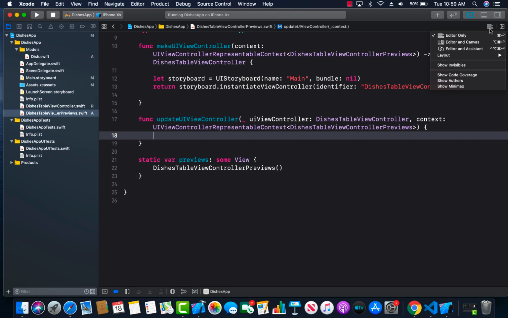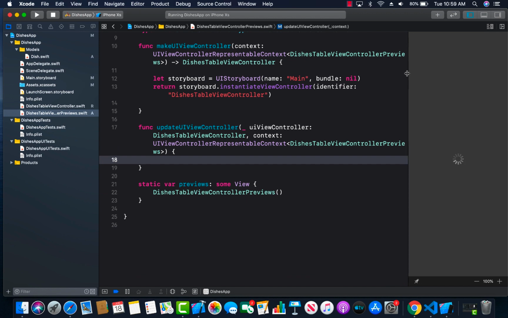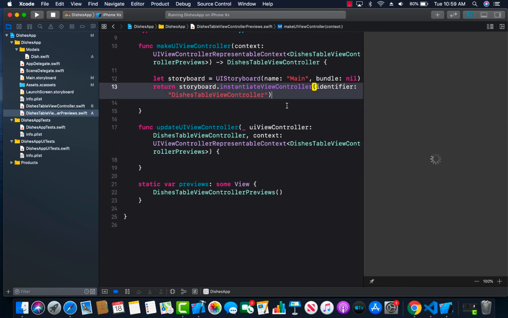Once we build that, let's go ahead and change editor only to editor and canvas. Resume. And hopefully after a while, you should be able to see a view controller being displayed. That will be the exact view controller that you will see when you're actually running the application and looking at the dishes table view controller in your simulator. So let's see that when it successfully builds.